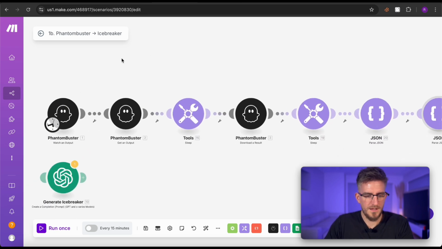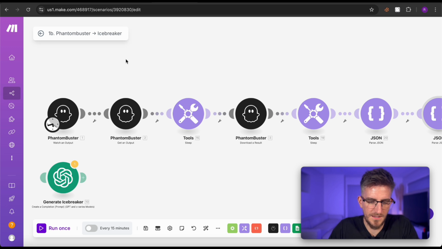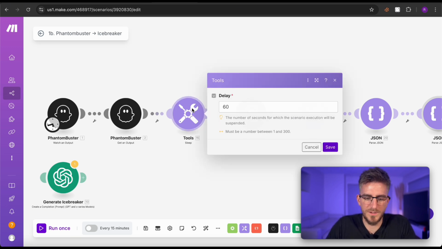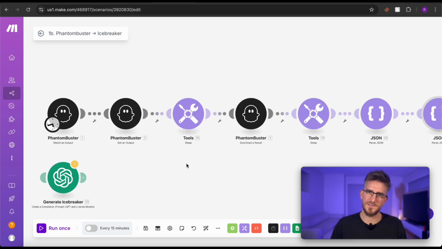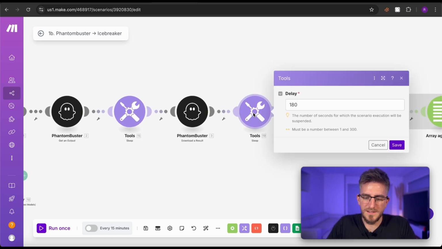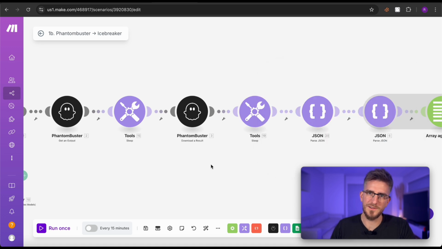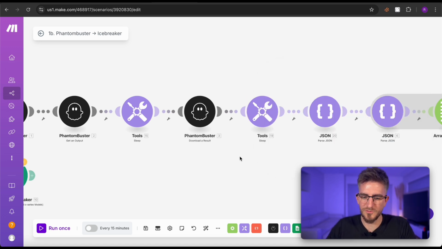Cool. This automation is triggered when an output is made in Phantombuster. You might recall in the previous automation that we ended it with launching a Phantom. So once an output is ready in Phantombuster, it then triggers this workflow, this automation to run. So they kind of work together. From there, we then grab the output. We go to sleep for 60 seconds because this is happening outside of Make. We download the result. We go to sleep for another 180 seconds because there's lead time with downloading the records.